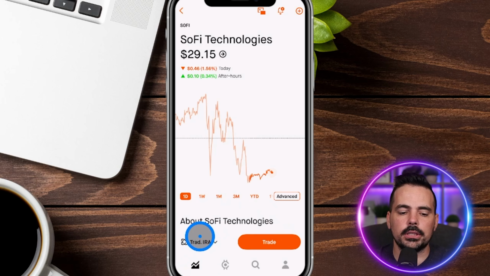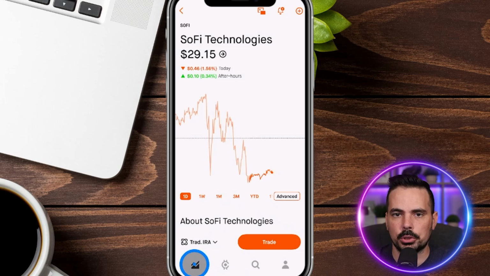Now, this little icon that you see on the left-hand side of the words traditional IRA, that right there is the icon for anything to do with retirement. So just something to keep in mind, similar to how anything to do with crypto has its own icon, and anything to do with your traditional brokerage account, like a regular brokerage account, I should say, is going to be with this little graph icon as well.